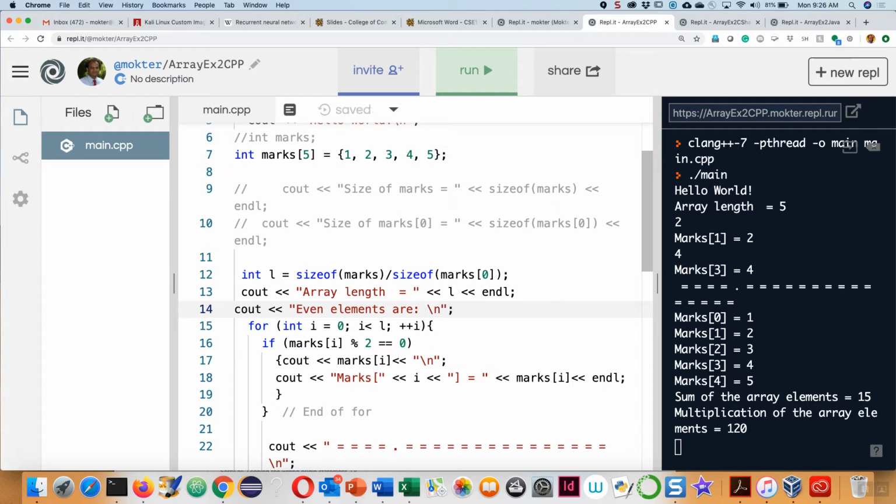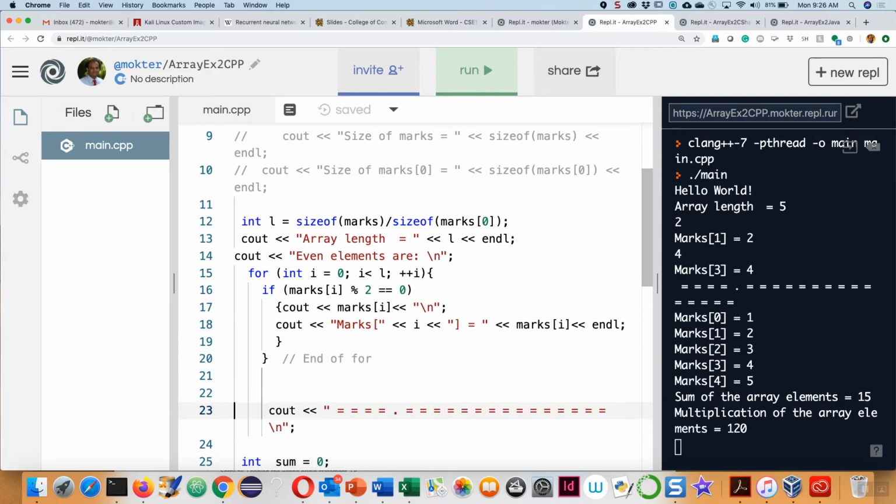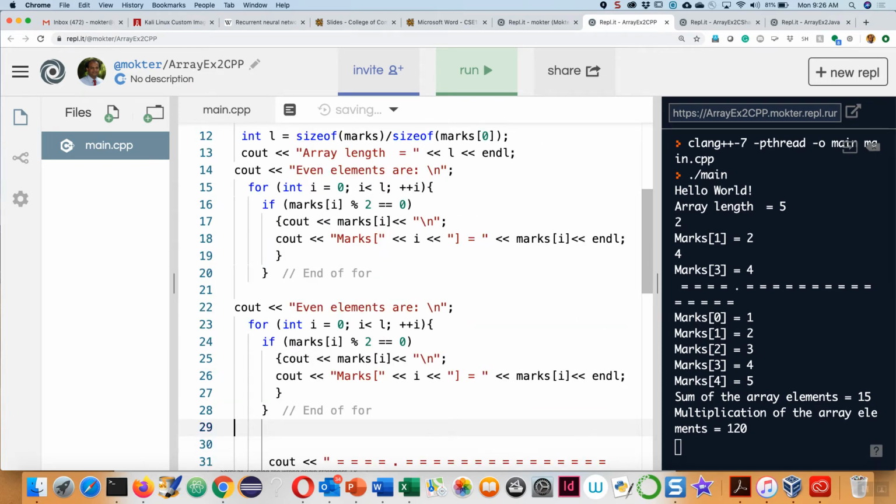So these are even elements. Okay, we want to display elements that are located on even places. Elements located at even indices. What are our even indices?